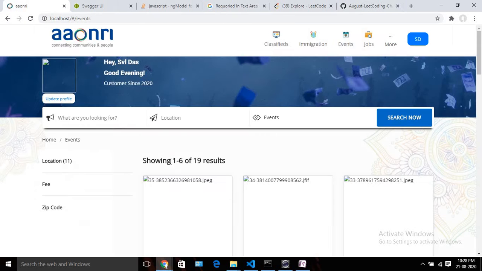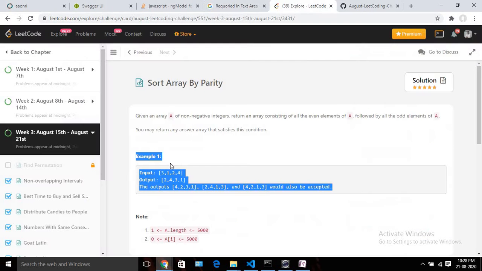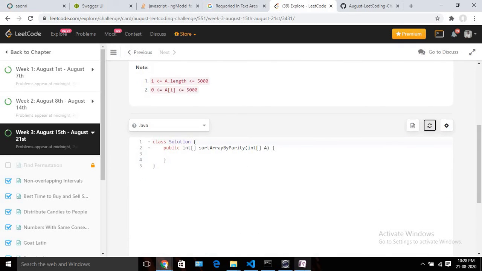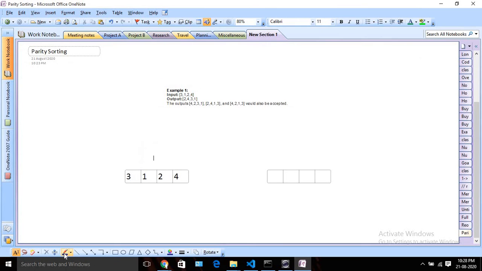So let's see an optimized solution which solves it in order of 1 space complexity and order of n time complexity. We can use a kind of quick sort logic, basically using two pointers. One pointer starts from the first position and another pointer starts from the last position. You can think of them as i and j.